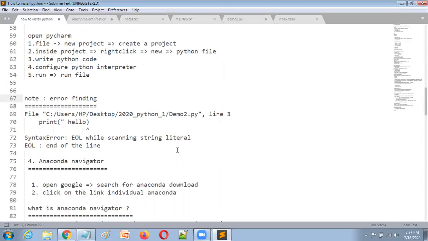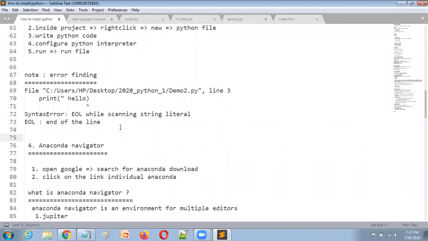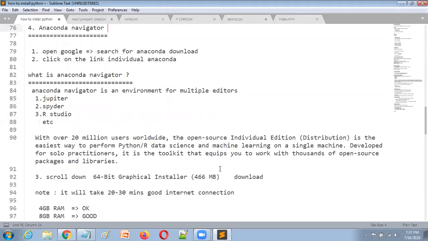And after that, we will be having a very important environment called Anaconda Navigator. Anaconda Navigator is an environment. It is not an IDE. What is called an environment? An environment is a bunch of different IDEs. So the first IDE we have in Anaconda Navigator is Jupyter Notebook.